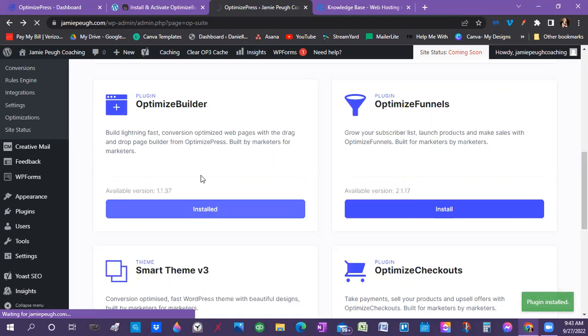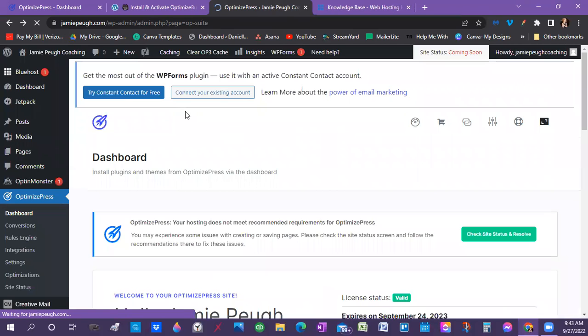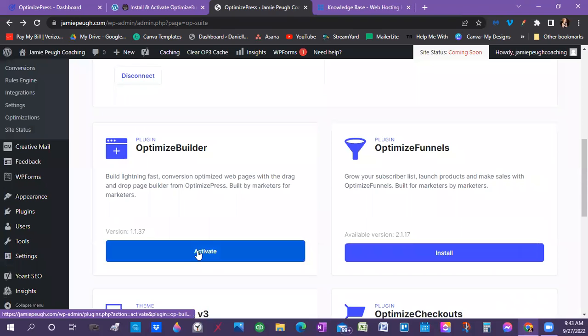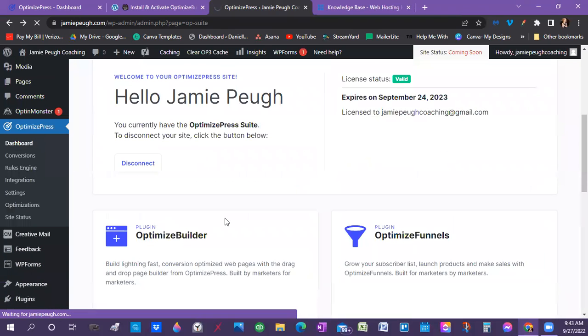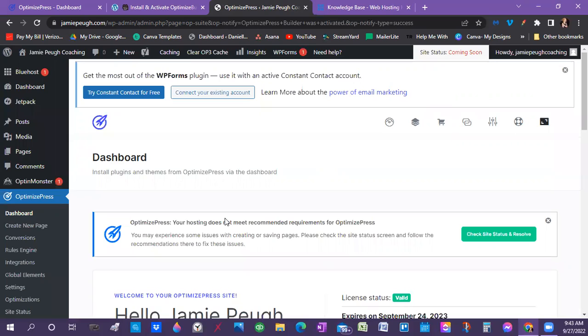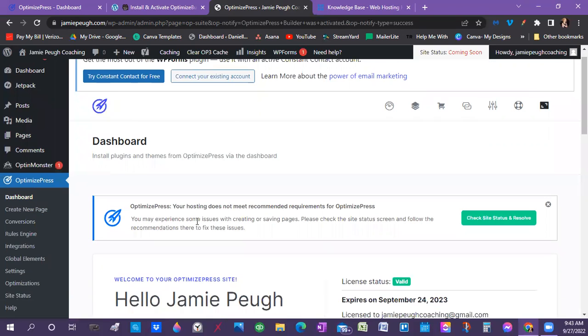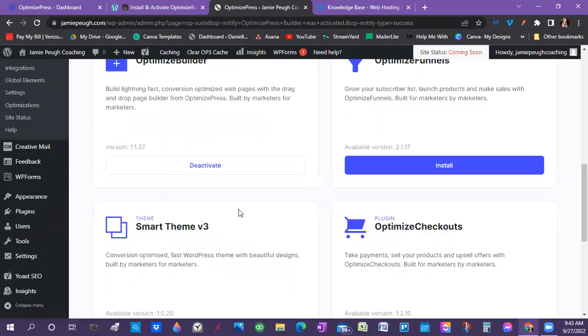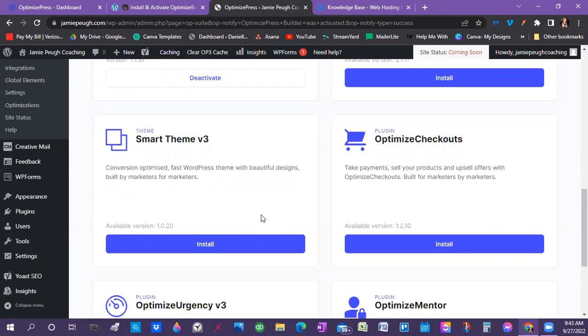And it may take a second. Okay. Plugin installed. See down here. It's going to change the page again. It's going to say activate. And we're going to activate it. Now, as you can see, that now gave us the option to create a new page. Okay. And that's what we want. We want to be able to create pages on our website.